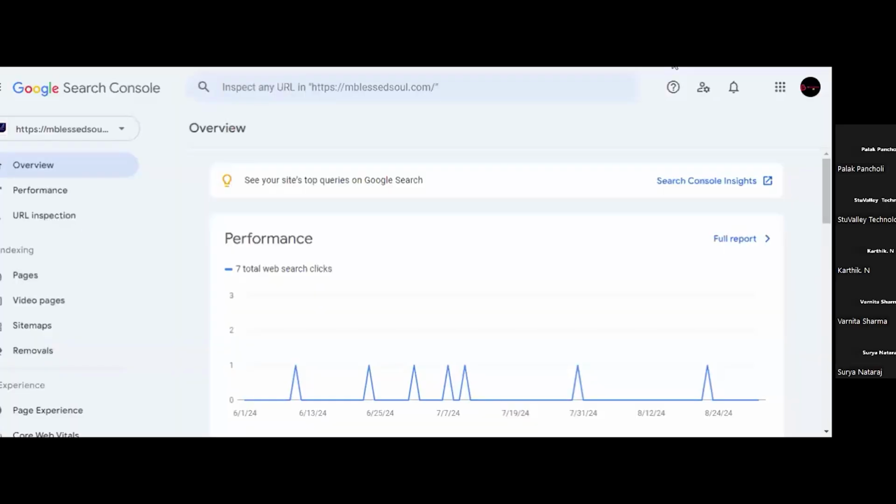Is the Google Search Console dashboard visible to you? Yes or no? Yes. Okay. So this is the dashboard of Google Search Console. The practical we will do. First of all, we'll understand the theory part of Google Search Console. These are the metrics available. These are the points available in Google Search Console, on the basis of which it will provide reports of our website, how our website is performing.